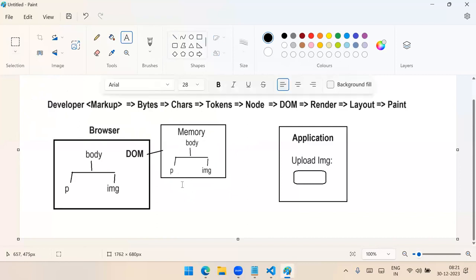This DOM duplicate, which is in the memory, is called virtual DOM. What does virtual DOM mean? Virtual means in physical reality it doesn't exist. So that means it will create a copy of that DOM here.